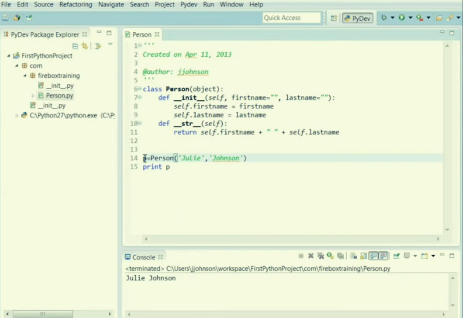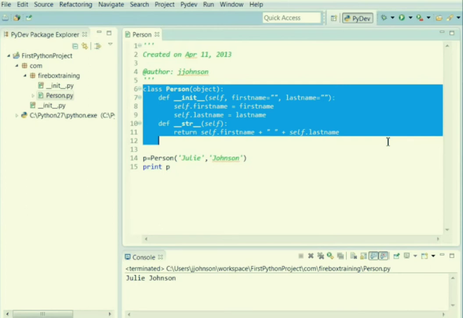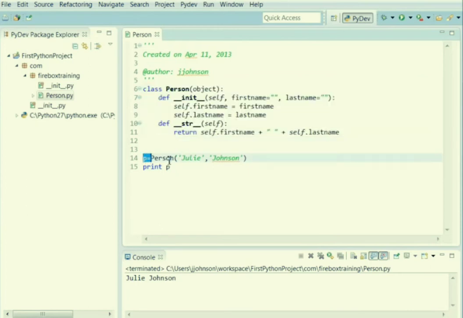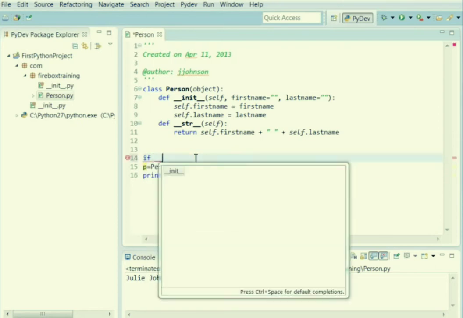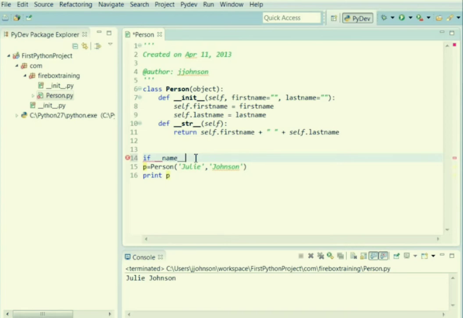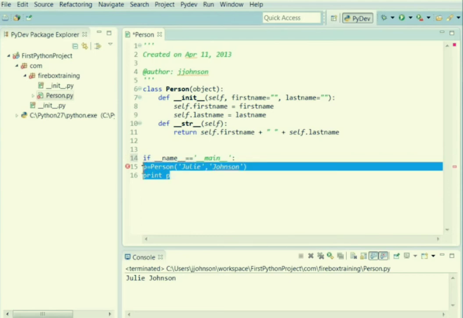Now, what if we were going to import this class into another file? Okay, well, if we were to perform the import, it would automatically invoke this code right here. So the way we can eliminate that problem is that we can have an if statement in here. We can say if __name__ equals __main__. Then we're going to execute these 2 lines of code.